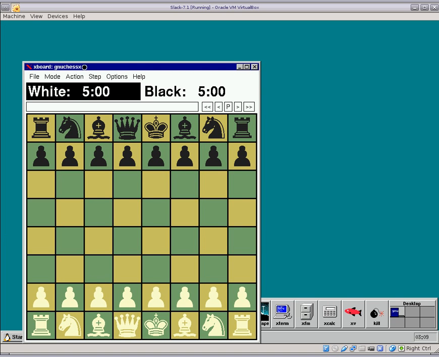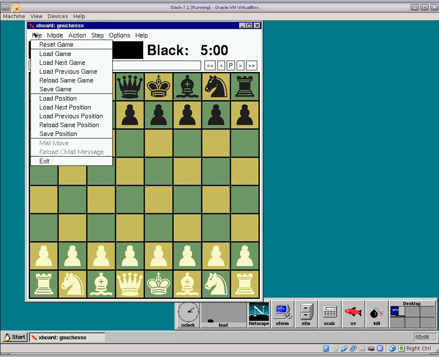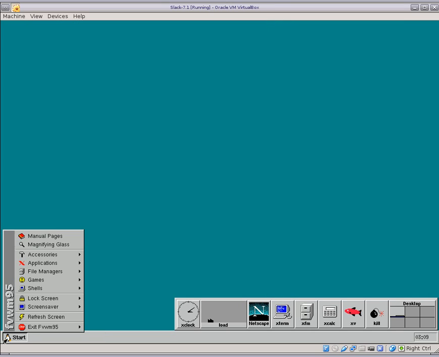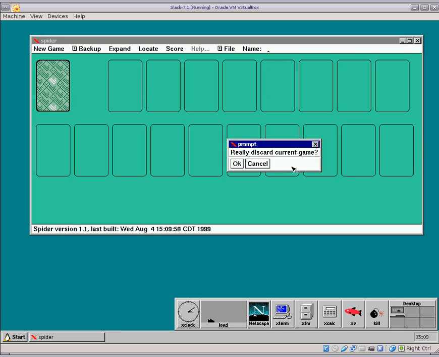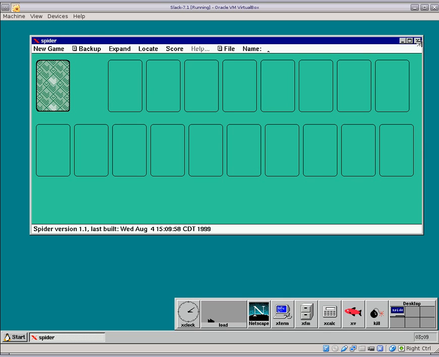Oh, look at that. I have a little chess game. It's pretty good. Oh, look at that. There were a lot of little programs that used to come with old versions of Linux back in the day that were kind of cool.